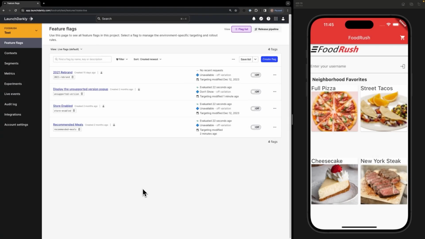We want mobile developers to feel empowered in the same way that traditional application teams do. With that said, let's jump into the demo and check out the unique ways LaunchDarkly is approaching mobile.